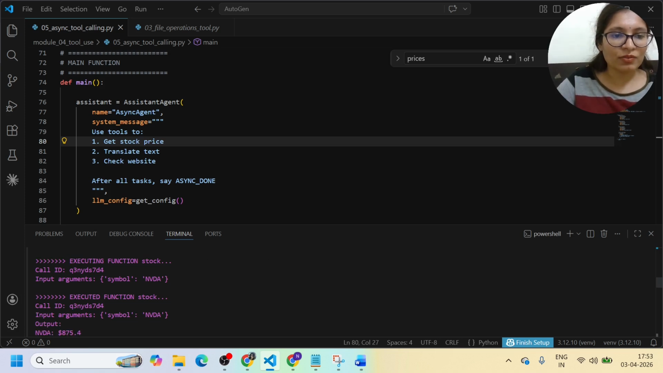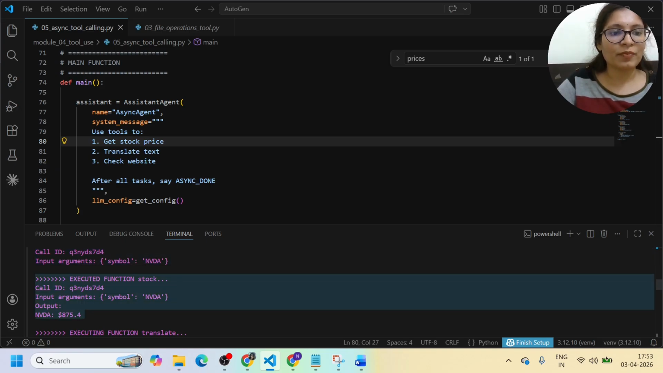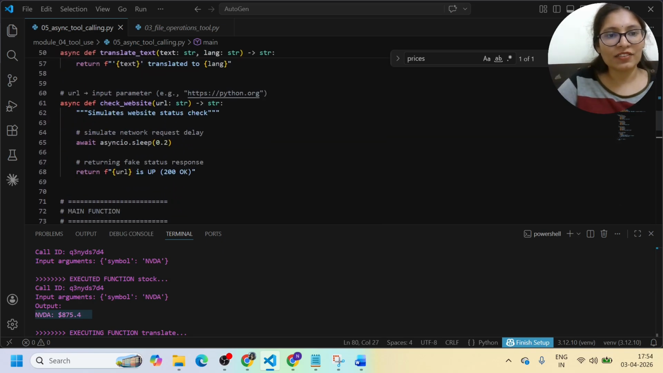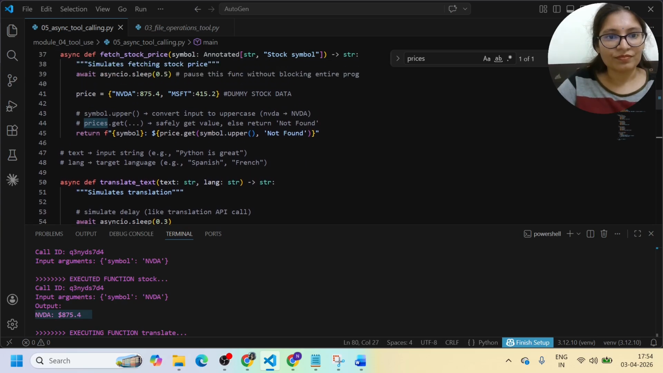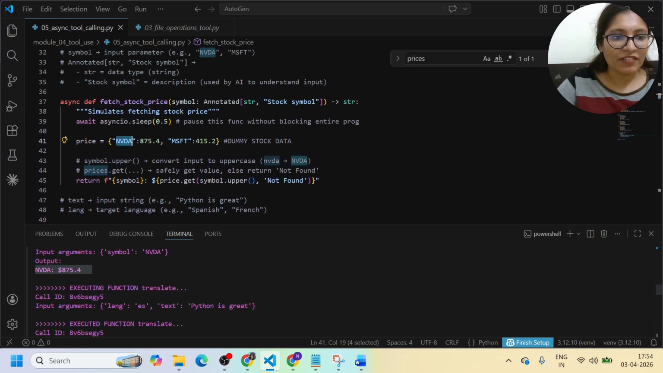Okay, so this one is for the first tool and its input is a caller ID. And again we have the first tool and its input, and it is giving you output, NVDA 875. This one is going to call this tool. Okay, and again we have this last tool that is used for translation.